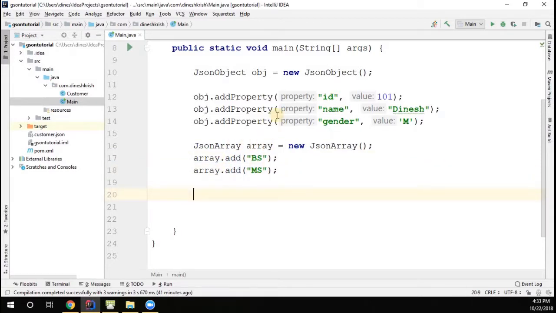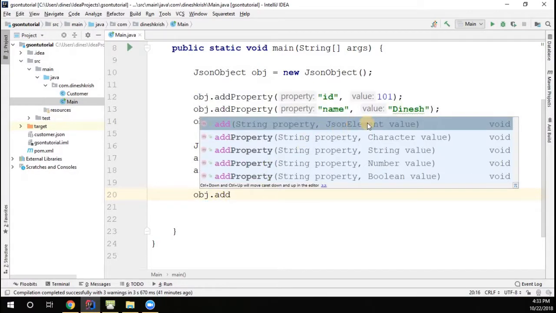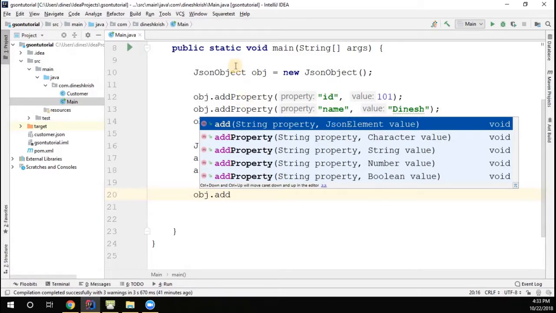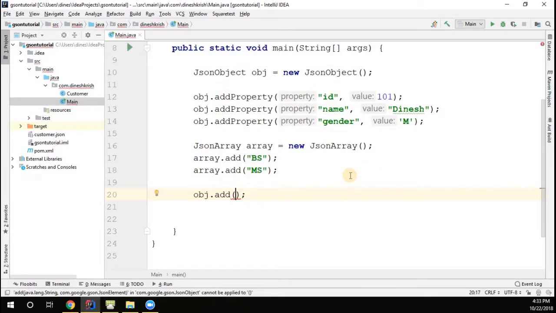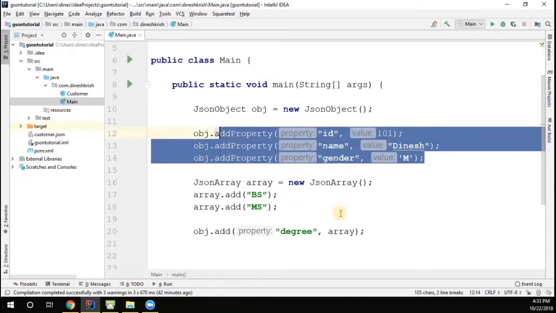Now we're going to add this array to the existing JSON object by calling json.add. You can see you can choose this since, as I told you already, JsonObject as well as JsonArray are both instances of JsonElement. So I'll add it with the name degree. Let me add this array. Now you can consider our JSON object ready. We have three fields and one array.